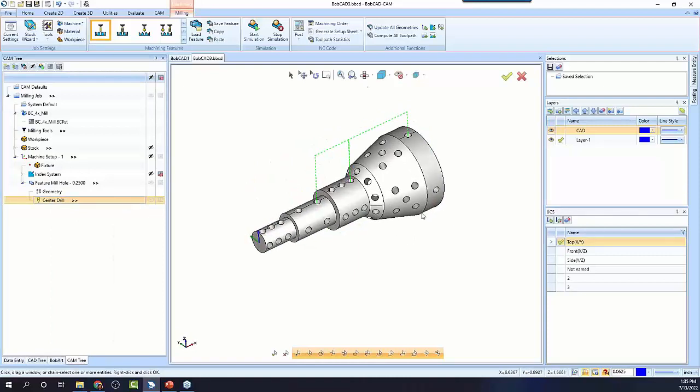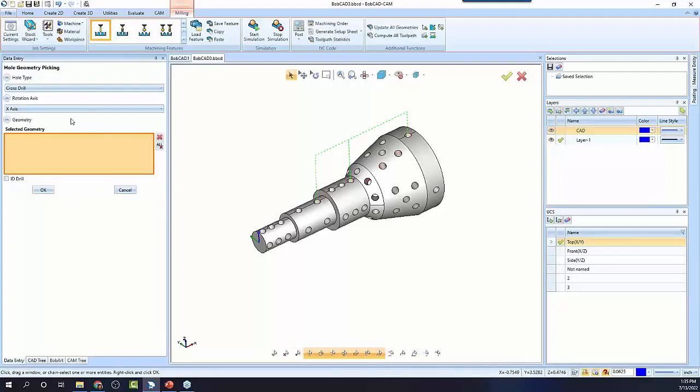If you have a 4th axis and you're trying to drill these holes around the outside, you may not want to pick them all individually, okay? That's where cross drilling comes in. So you go to cross drill, okay? You define the axis of rotation. You can window pick the whole body, all right?